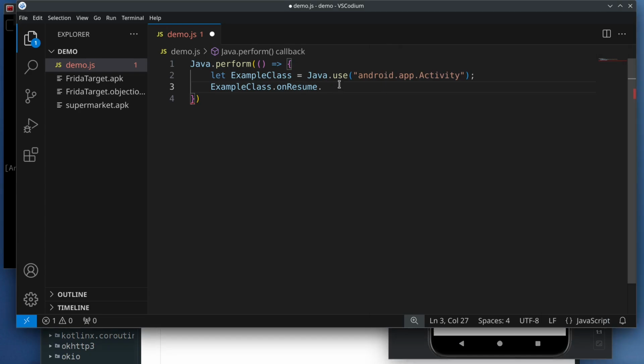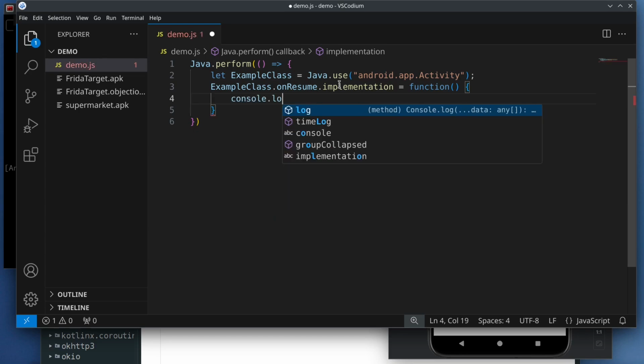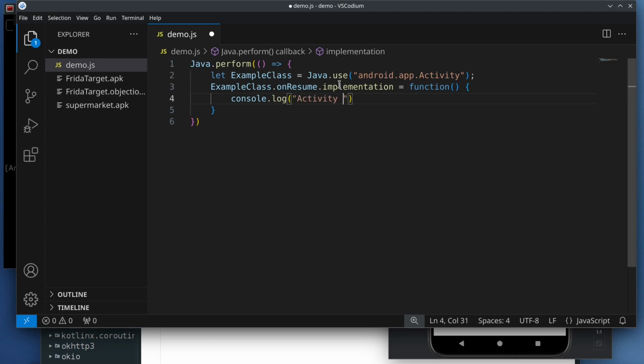So I'm gonna set, I think, or wait, that's not what we want to do. This is going to be, so every time it gets resumed, we want to log that an activity was resumed, and then we'll call this.get. So this should give us the class name and then the name of the activity. I think that should be all that we need there.